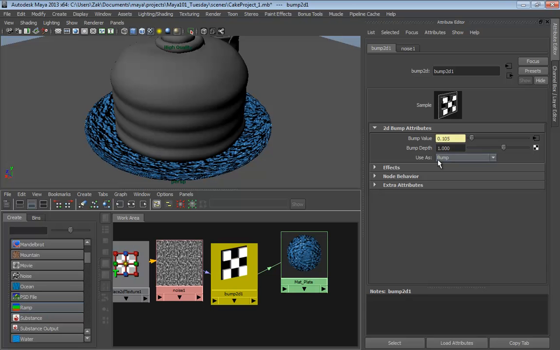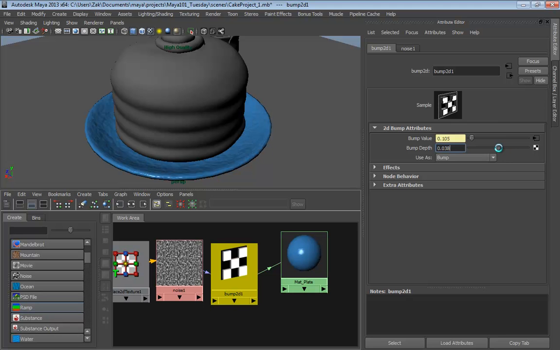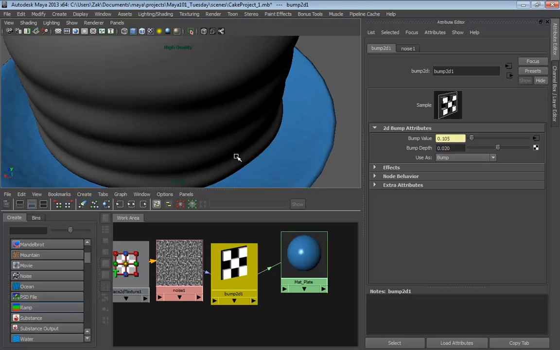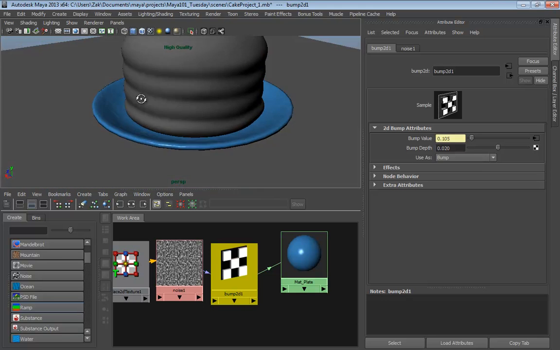And then finally, we'll take our Bump 2D node and pull its bump depth. Just play with this slider and you'll see what it does. So as we start to pull this down towards 0, you see what happens. If you pull it to negative, you actually make little pits, little recessions. So I would set this down to something like 0.02. So there's just a really subtle lumpy bumpy to this plate.